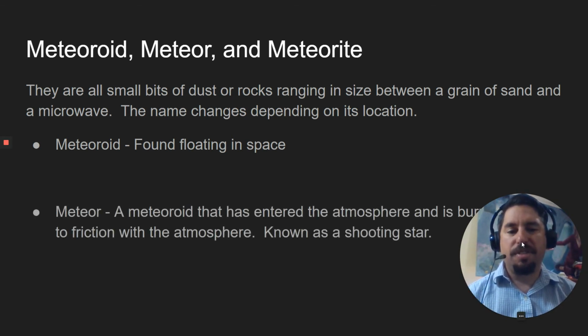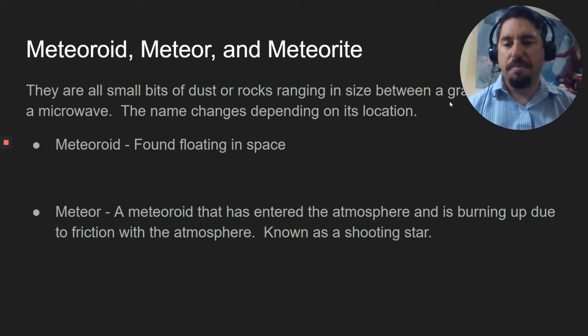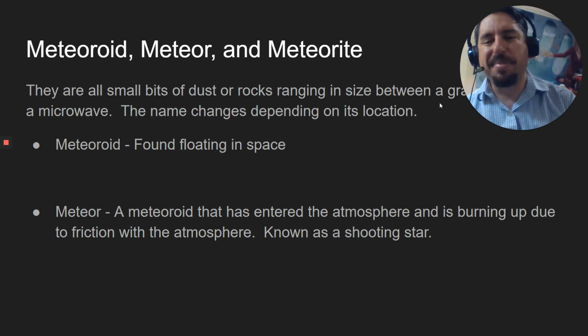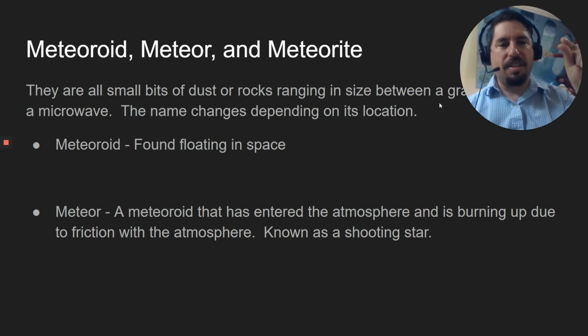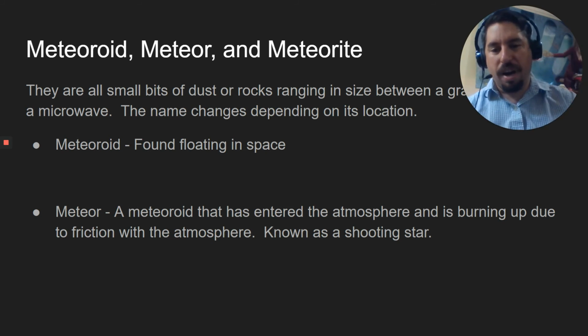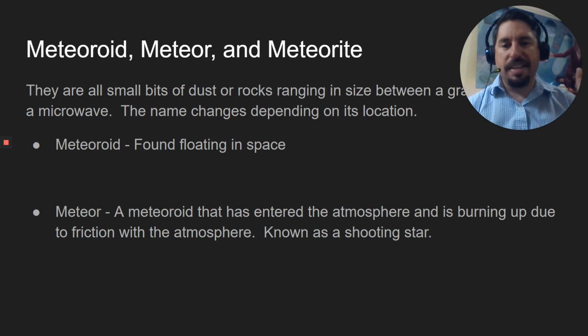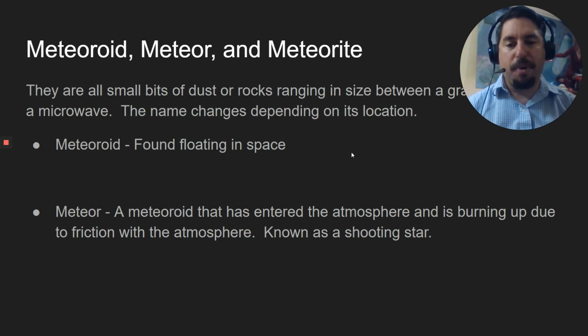However, if it enters the atmosphere and it burns up, that is a meteor. A meteoroid that enters the atmosphere and burns up due to friction is a meteor. So if we have this little bit of dust or maybe a baseball-sized rock, it's coming into the Earth, it's hitting all that atmosphere, lots of friction, it's going to heat up. Usually they burn up in the atmosphere. They just burn up into nothing. And that burn up into nothing is a shooting star.